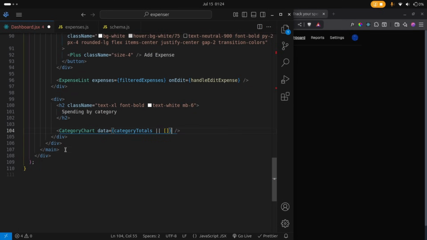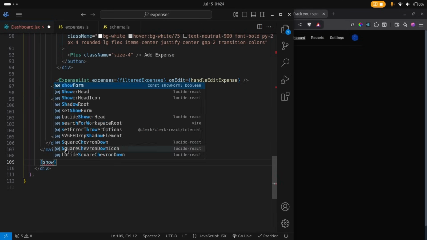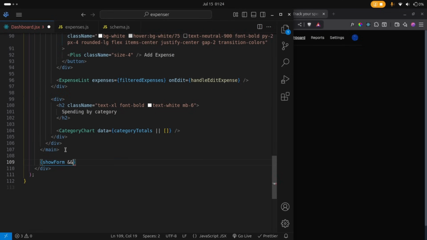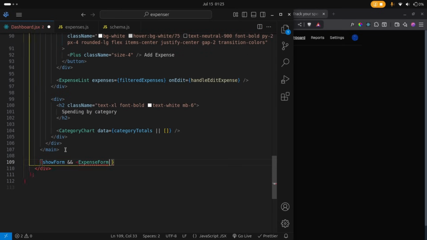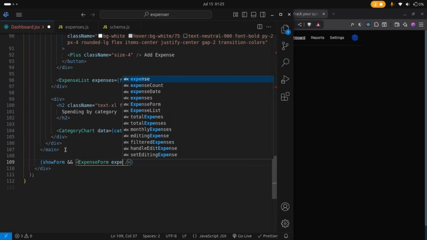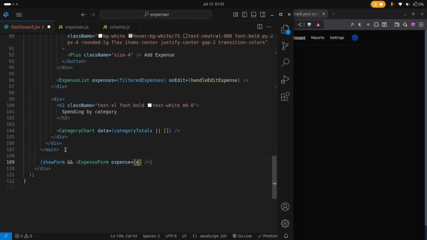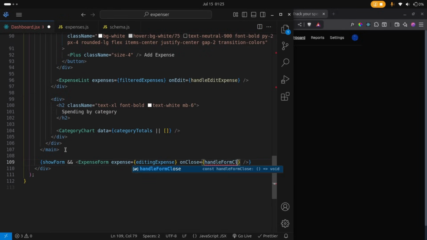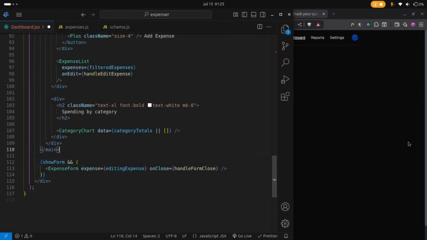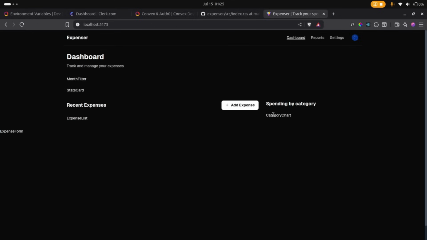And then we're going to go below the main element right here, and then we're going to say we want to check if showForm is true, and only when showForm is true, that's when we want to render out the expense form component. Now the expense form here is going to be taking the expense prop, and this is going to be equal to the editingExpense, and then onClose prop once again is going to be calling the handleOnClose like so.